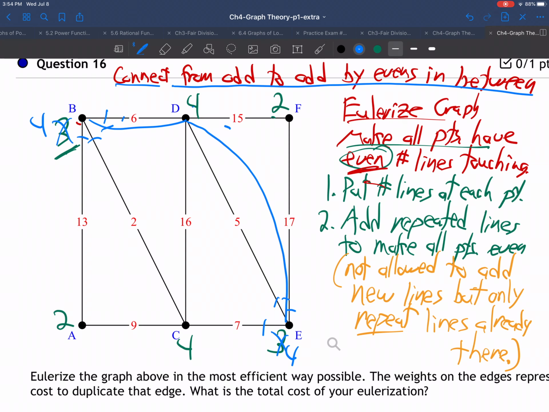You say, yeah, but what about this? Well, it was 1, 2, 3, 4 before, and we added 2, so now it's 6. That's why it's okay to hit an even twice. We hit that even twice, so it went from even to even. So everybody's even now. Do you see how by repeating those 2 streets, we've made everybody even?